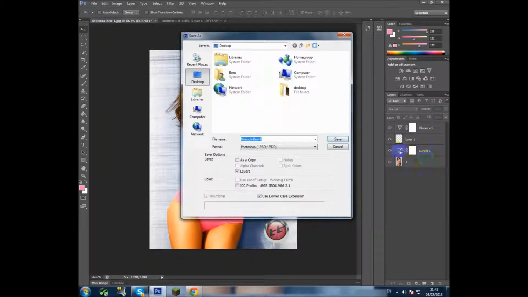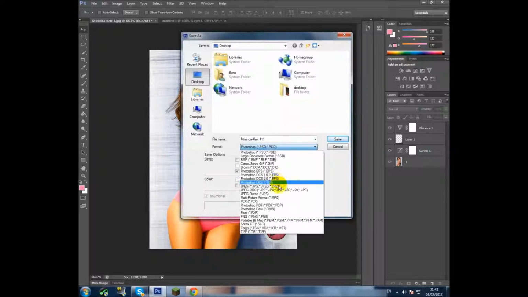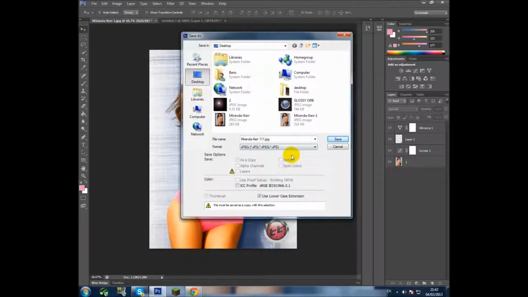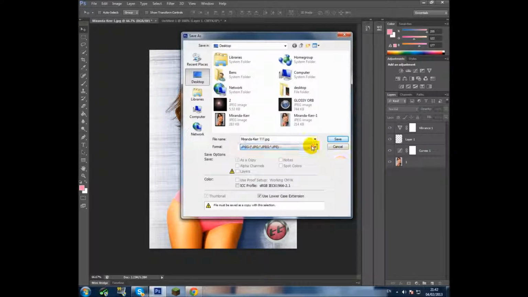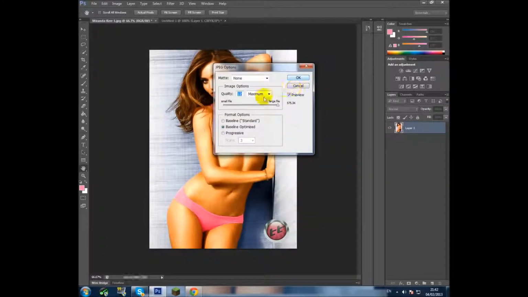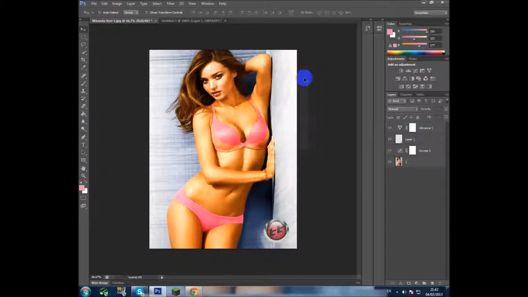As you can see, we only had 4, and that's great for now. So if we just call it Miranda Kerr 11, I don't know, and we change it to the JPEG settings. If you want to come back and edit this, I would advise saving it in Photoshop, otherwise just save it in JPEG. Now we can save this. I want it in quality 12, which is the maximum, and I just want to save that.